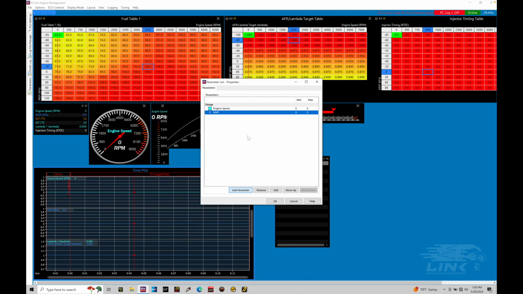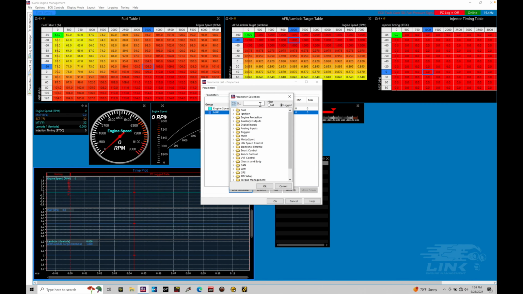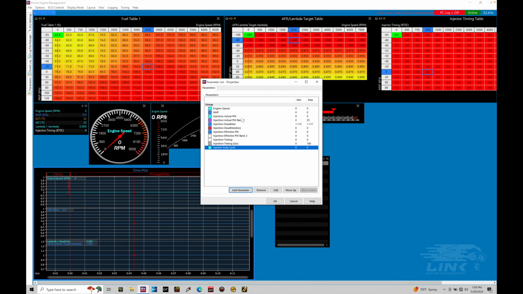And let's go here to add parameter. Give that a second here. Let's type in here injector. We can take a look at, let's say, injector duty cycle. Just get some information in here, just some channels that we're finding. So we can do actual pulse width, and let's just bring this data in here. Again, we're just going to bulk select some things just so we have some information in here. So you see all those channels are available.